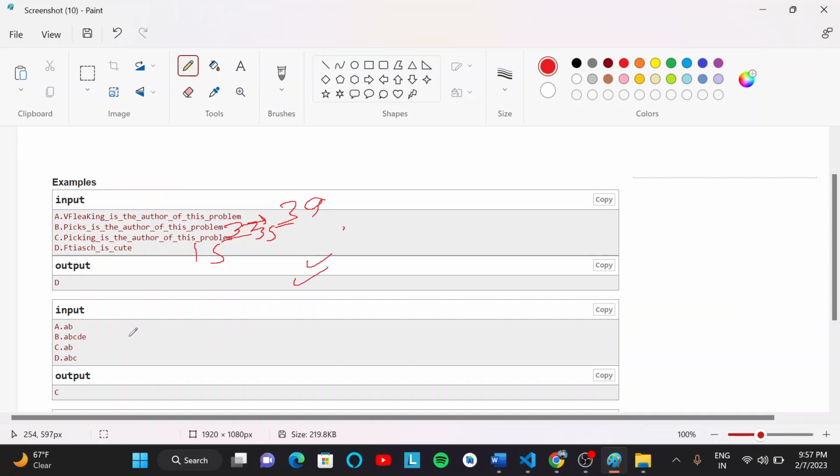Now in the second test case, the length of the first string in option A is 2. The length of the second string in option B is 5. Again the string length of option C is 2, and the third. So here we can clearly see that there is no such string which is either twice shorter or longer than the other strings. So by default we come up with the output answer as option C.